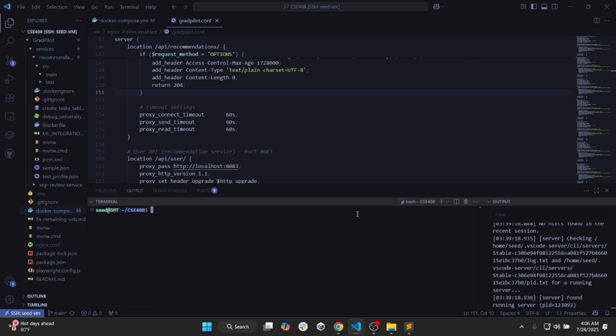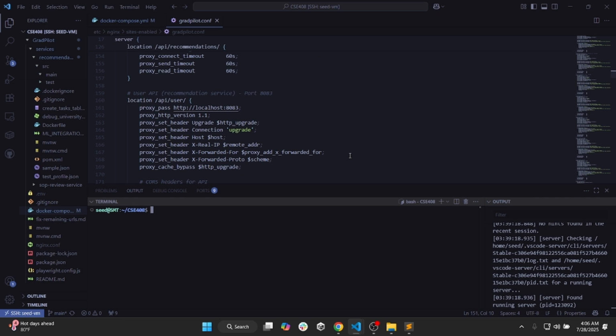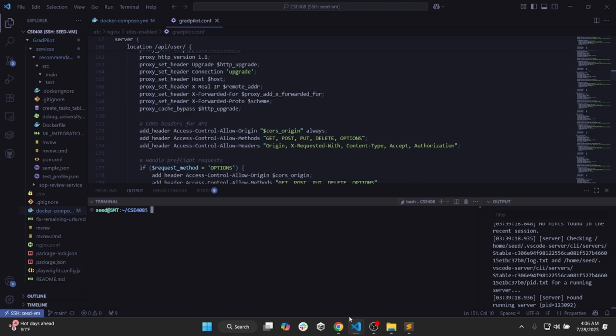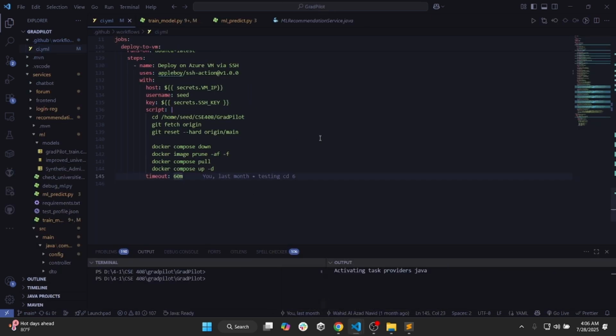For domain and deployment, we have configured Nginx and connected our domain via Nginx. And here you can see the Nginx configuration file. So back to our project.